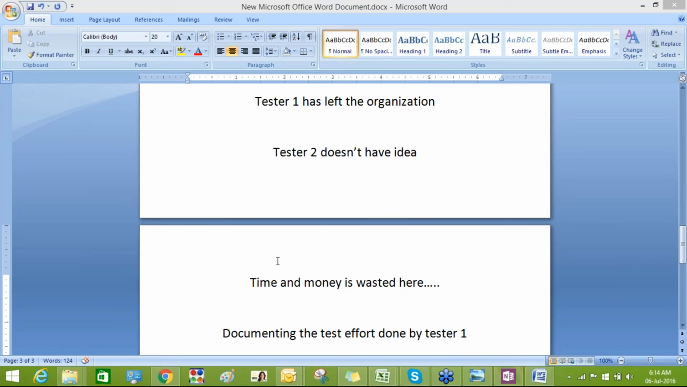All right, Harsh is asking, is this class for Selenium? No, this is manual. Selenium is next, in another 1 hour time.